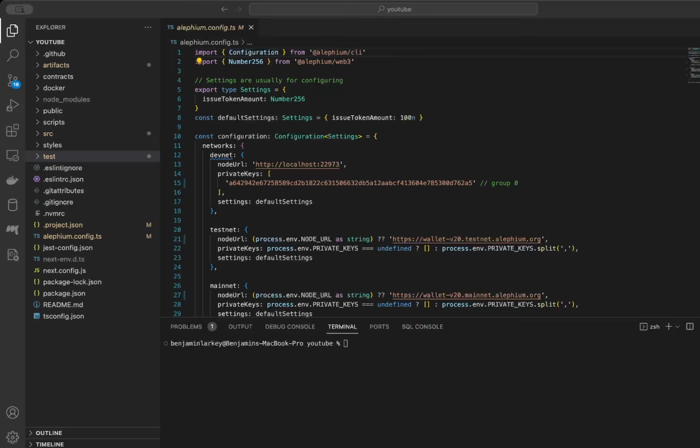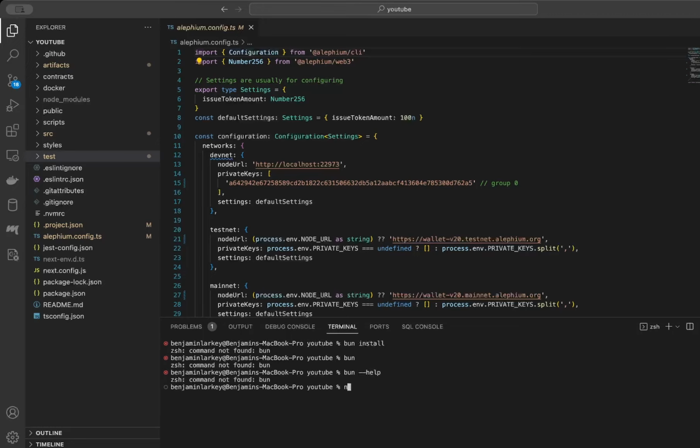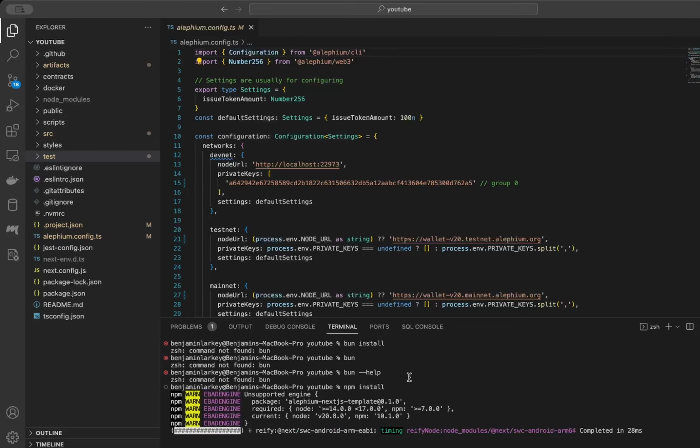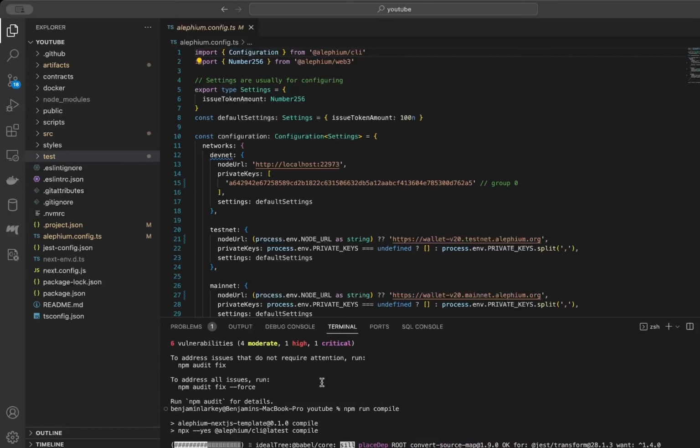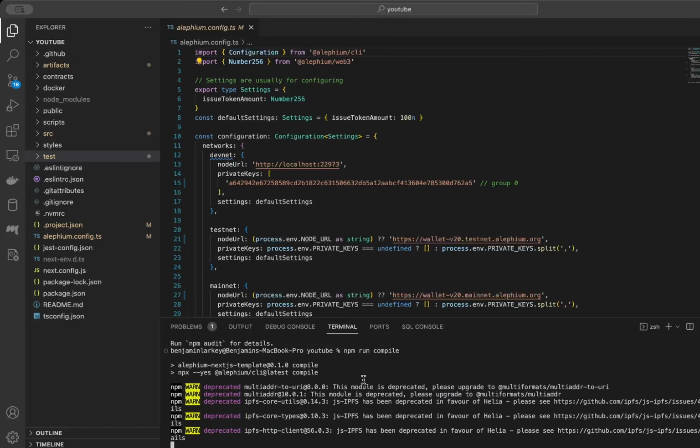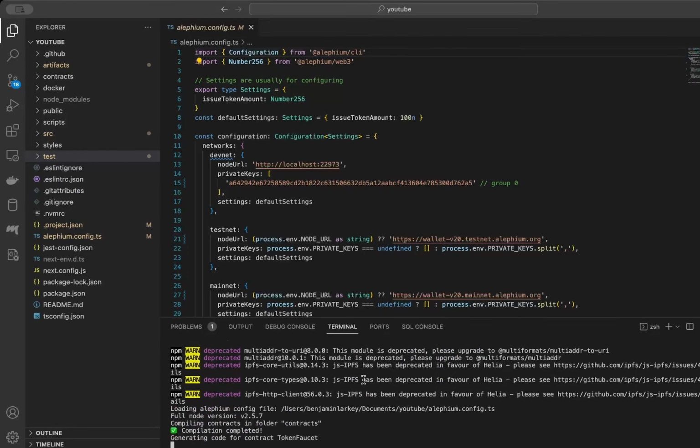So what we're going to do, since we want to do things fast, is use bun, since we have bun installed, so we're going to bun install all of those. I thought we had bun installed. I guess we're going to node install them then. That's fine too. Then we can do npm run compile. And since we have our Docker instance running, we are able to compile all the contracts that are in here.